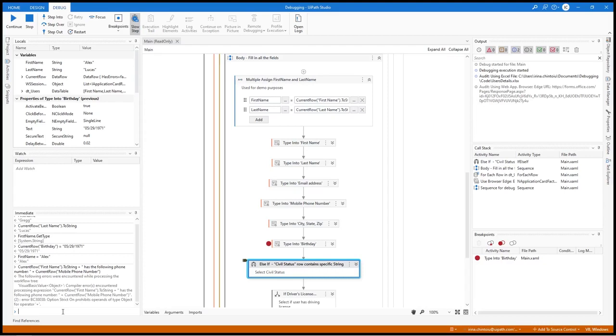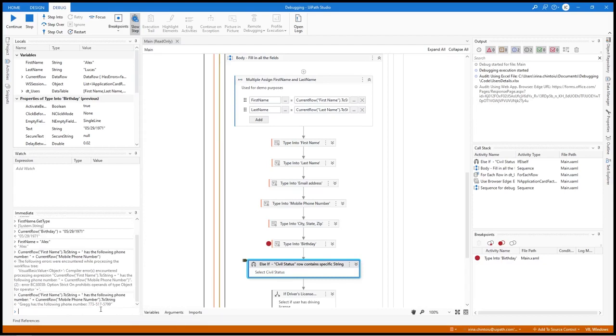But wait, there's no need to type the entire expression once again. We can simply use the up arrow from the keyboard. When we use it once, we get the last expression that we typed. Twice, the expression we typed when we changed the firstName variable's value, and so on. Using the down arrow, let's go to our expression and add .ToString, and press Enter. OK, we got the result: Greg has the following phone number, and the phone number. It returned the value Greg because we've referenced the data table cell and not the firstName variable.